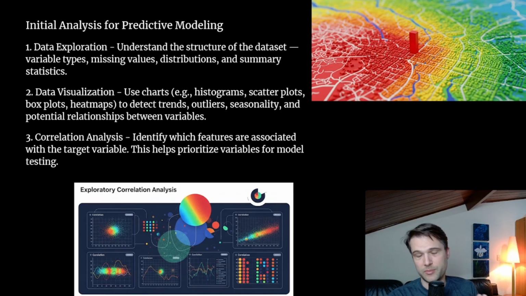It makes sense to use charts, histograms, scatter plots, box plots, heat maps. Try to identify direct trends, seasonality. When you have sales, for example, if you look at ice cream sales, you're probably going to sell more during summer and less during winter, and that's going to have a seasonal behavior. You have to identify those things in order to predict a certain value that you want.